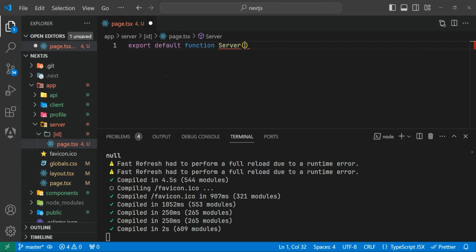server, and we can access the params and search params directly inside the parameter without using useParams and useSearchParams. So let's say params and search params. Make sure the spelling is correct. If the spelling is not correct, it will not retrieve the search params and params correctly. So make sure the spelling is correct, and let's set the type to any, and let's give a function and return.